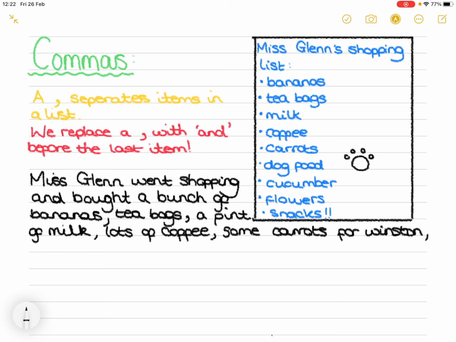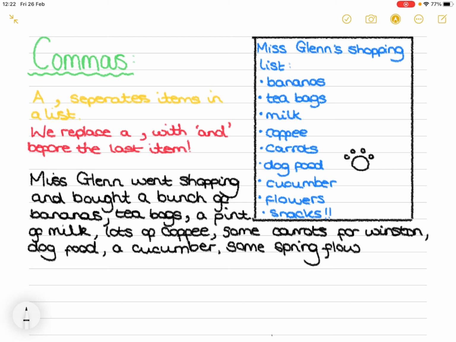What's next? Dog food. Definitely for Winston, that does not taste nice. A cucumber. Some spring flowers. Right, we're coming to the last item on our list now, which is snacks. So instead of separating it with a comma to signify that we are at the end of our list, I'm going to put and, plenty of snacks. Always need snacks. And then we finish off our sentence with a full stop.